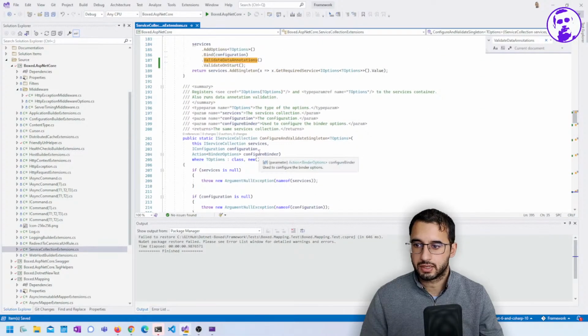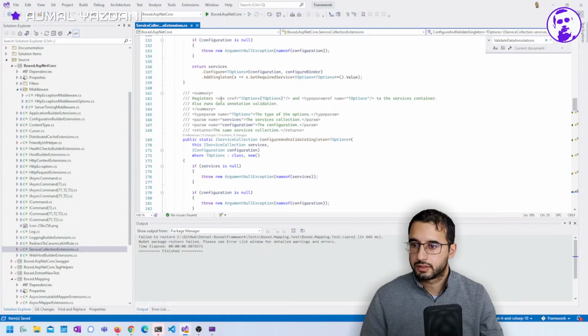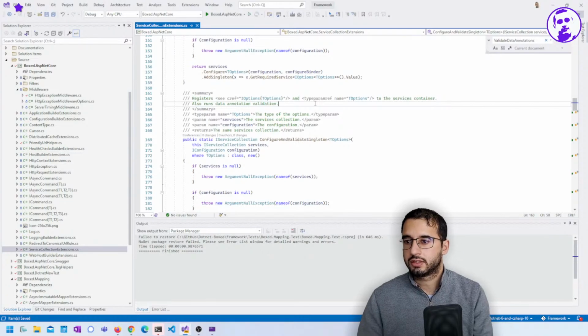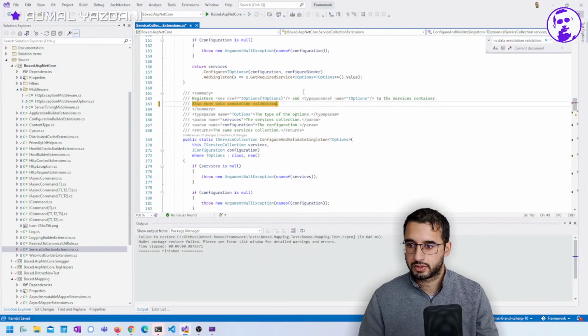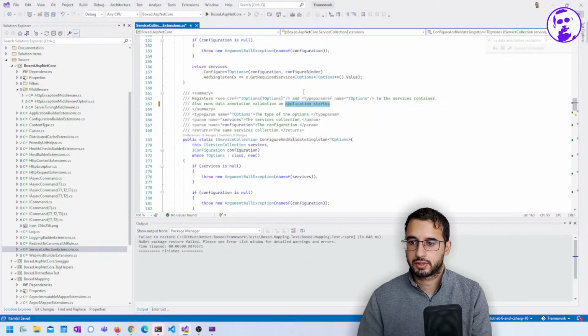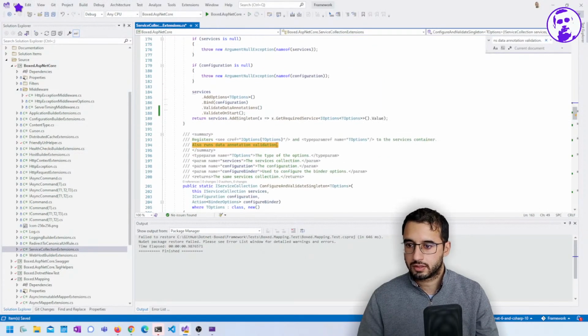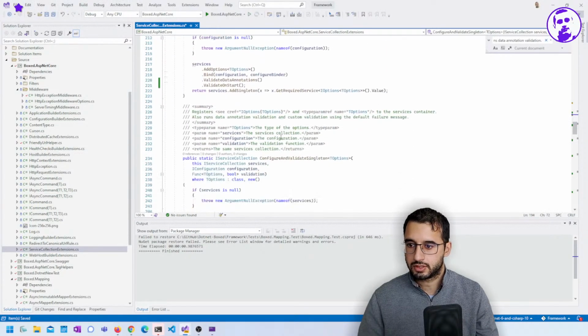And I'll come back and update this comment as well to say registers to the service container also runs, I suspect I've copied this a few times, on application startup.